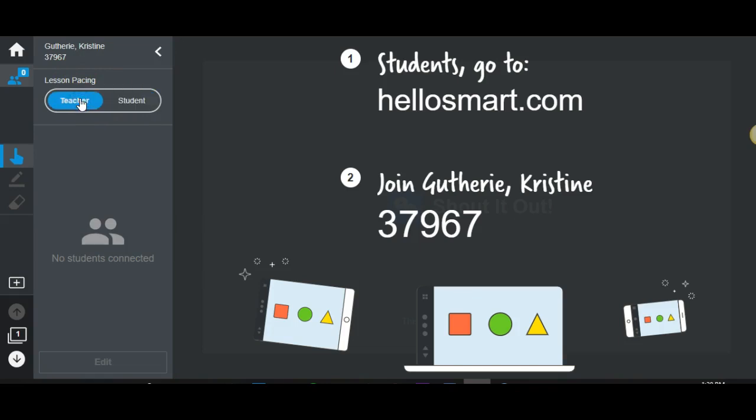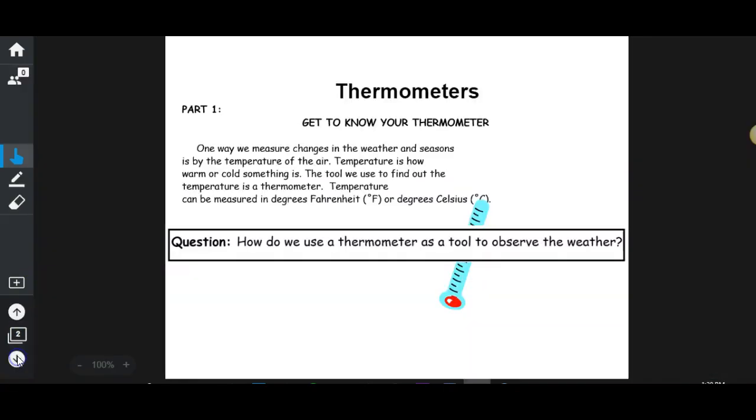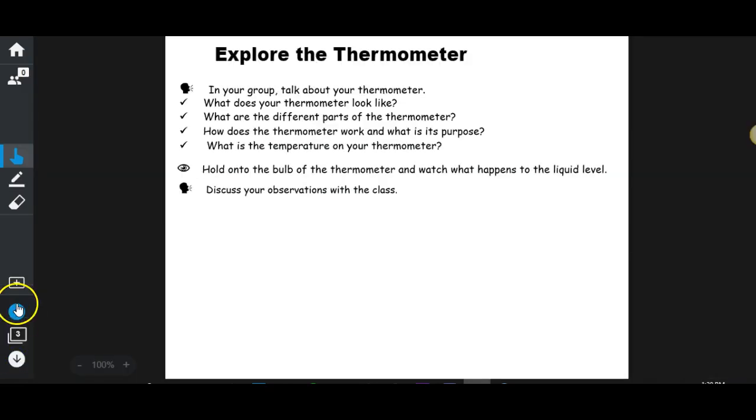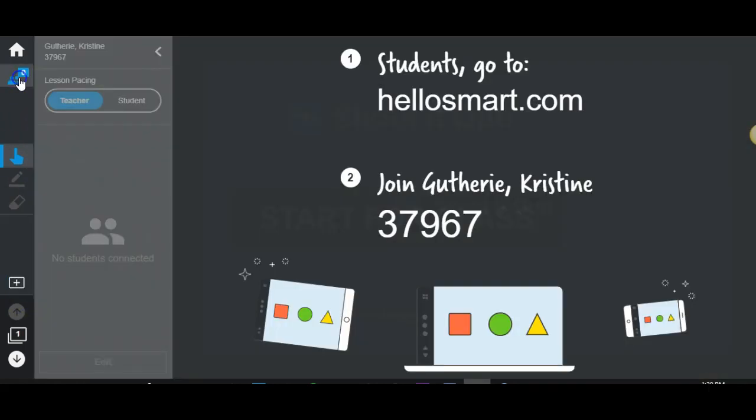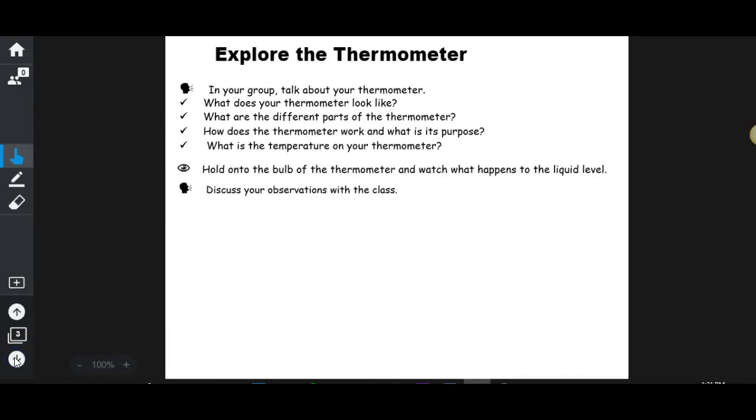If I'm using teacher paced, the students' devices will show only when I change the page. When I change the page, theirs will change the page. If I change it to student-paced, say for example, I've done an introductory lesson and I want to go work with a group of students, but I really want them to continue to move through the Smart Notebook. I don't need to stand and deliver it. I'm going to turn it over to student, and now they have the opportunity personally to move through the pages all on their own.